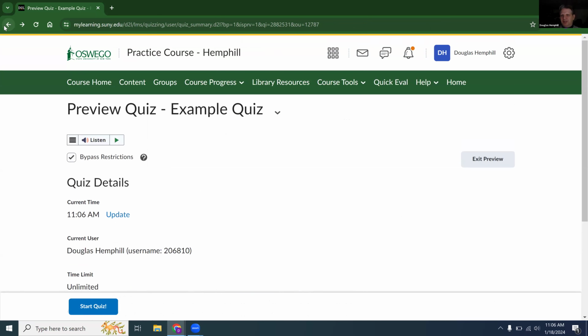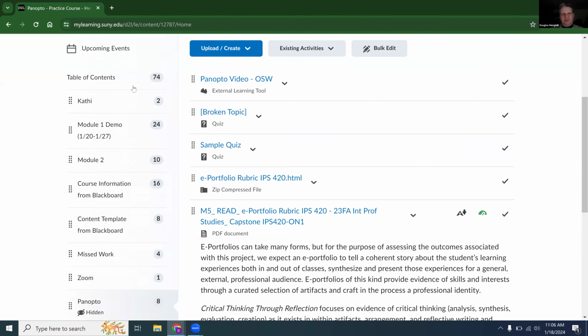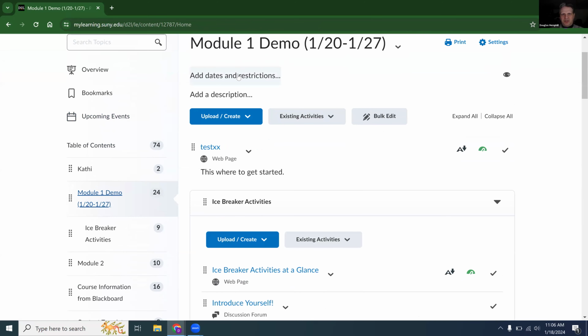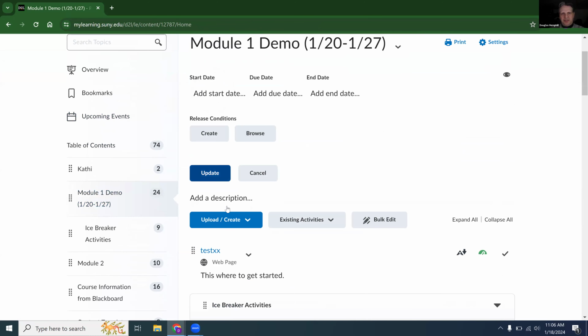But most commonly, what we use the preview tool for is to make sure what is visible to students. As an instructor, obviously, we see everything. And I'm just going to add a date restriction to this real quick so that I can show off something else as well.